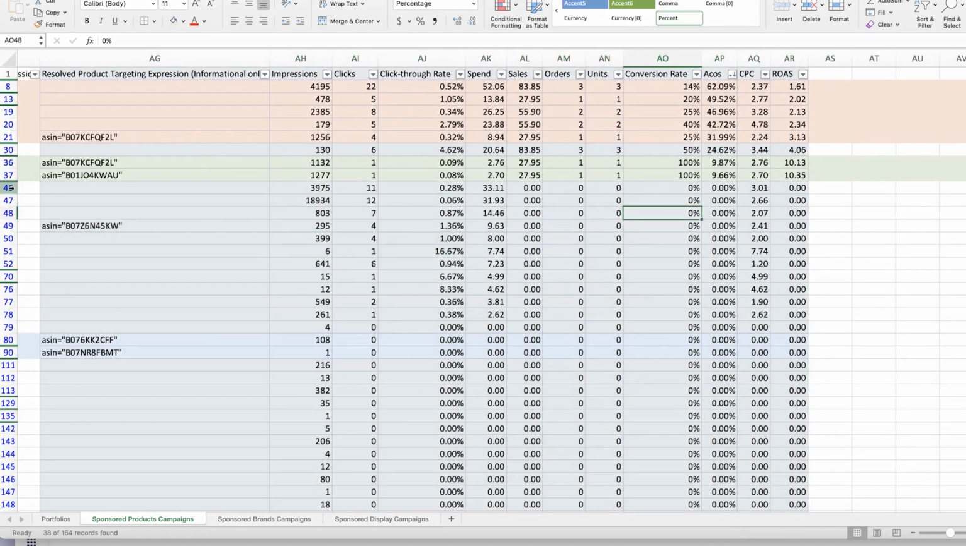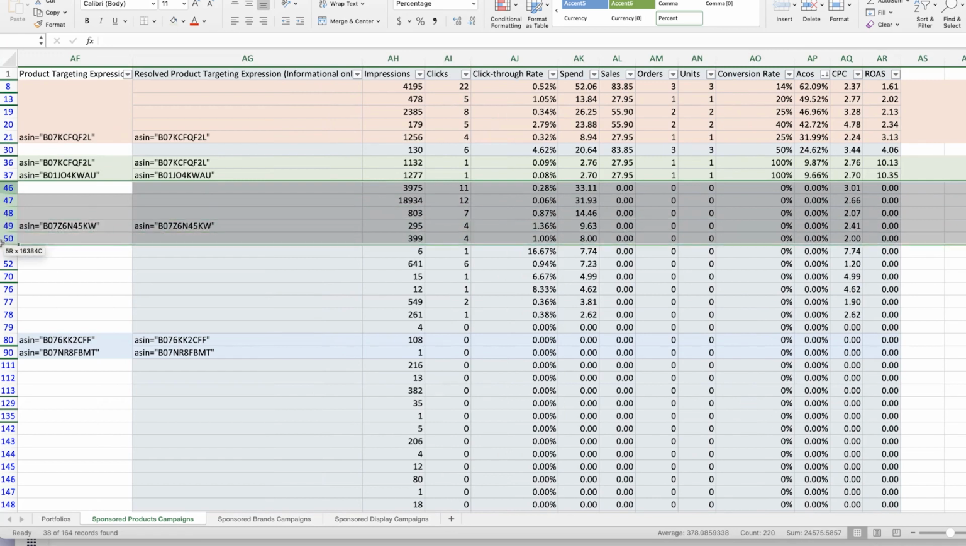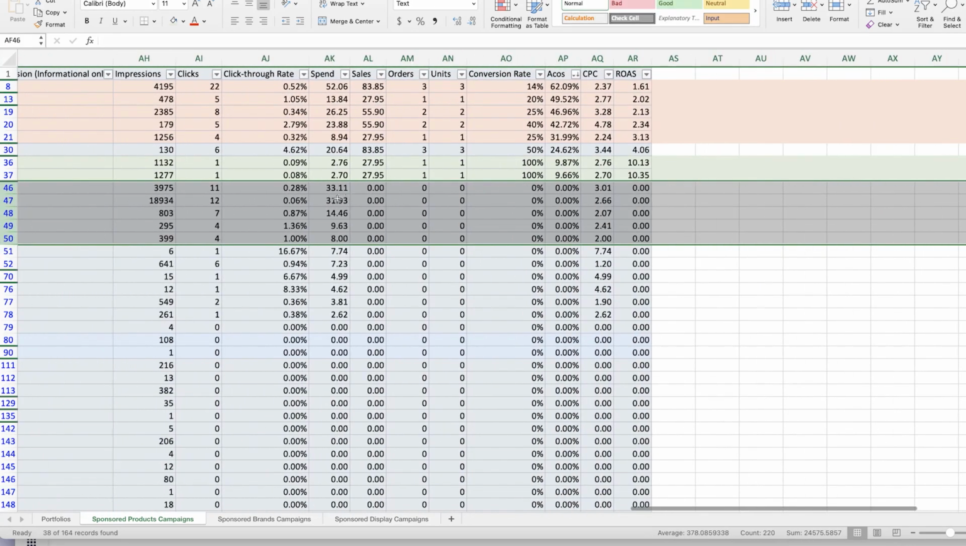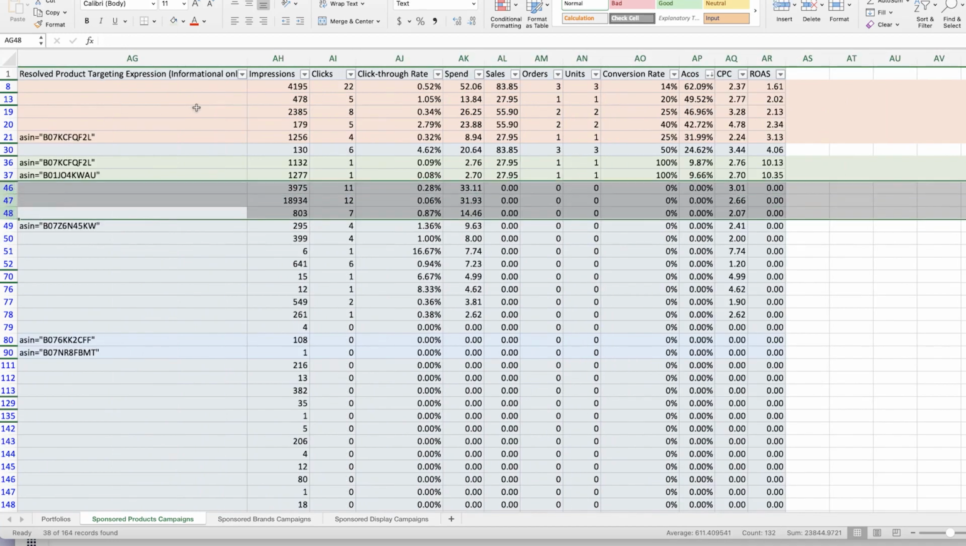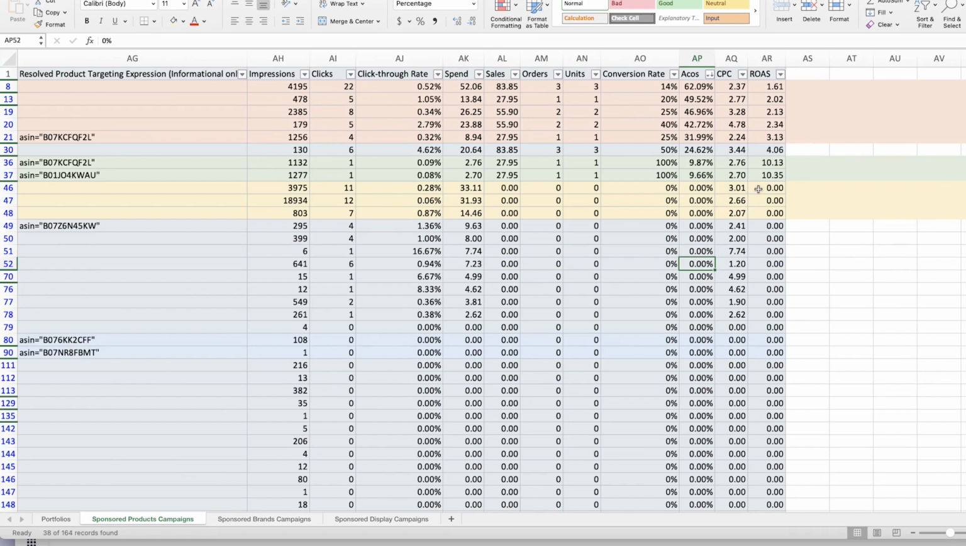And again, anything that's spent over $10, so let's start from here, and didn't make any sales, I'm going to highlight it in another color, yellow, right? So now I know this spent money and didn't make any sales.